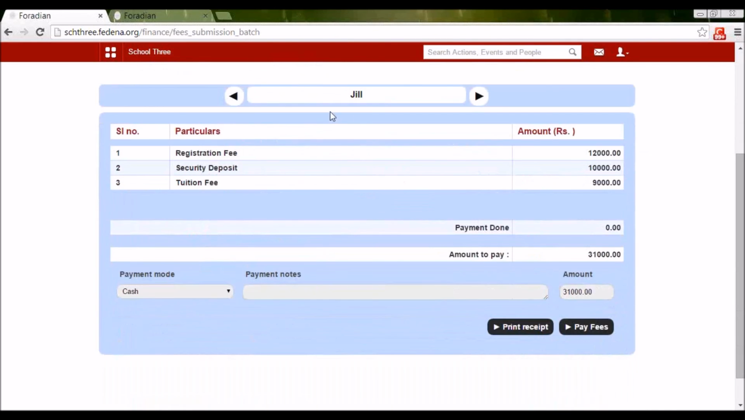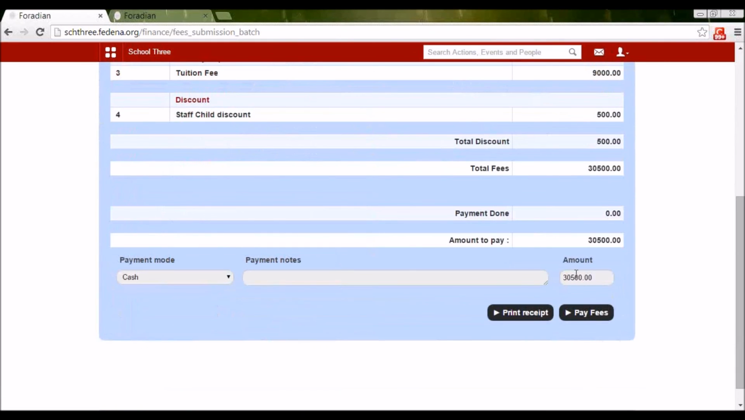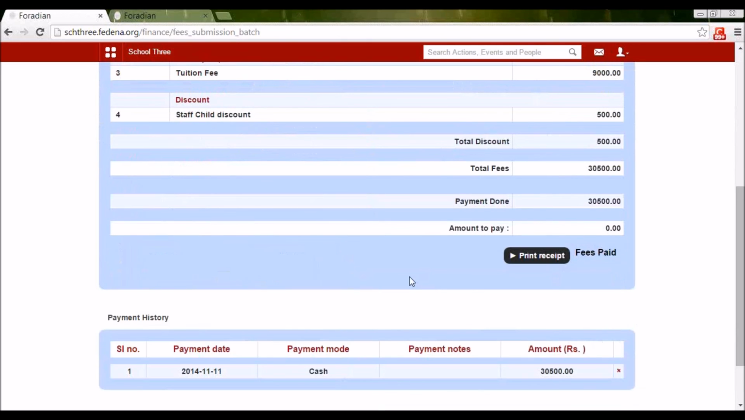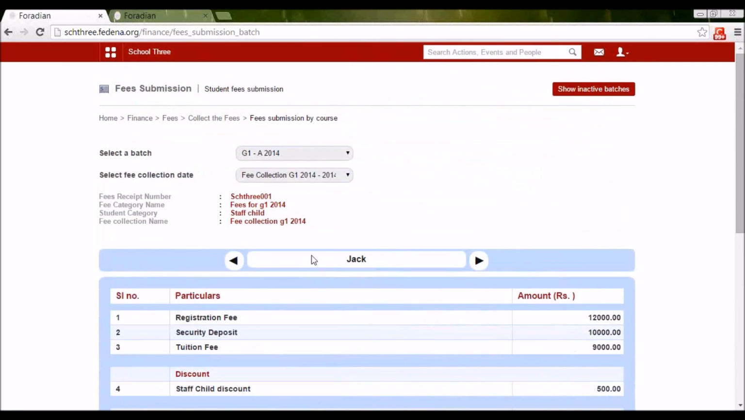So let's say we're going to pay it for Jack. So 30,500, you can click on pay fees. And it'll show fees is paid. So fees for Jack has been paid. So this is how you can pay fees for a student who is coming to you to pay fees.